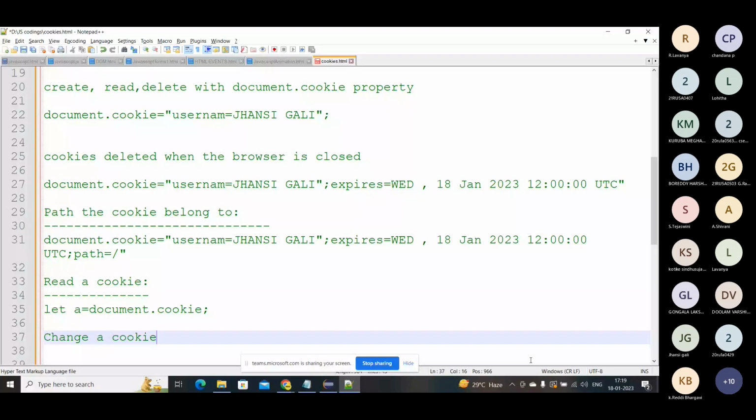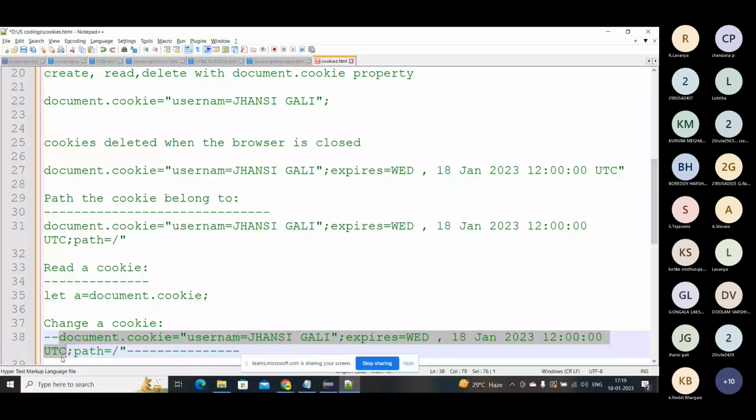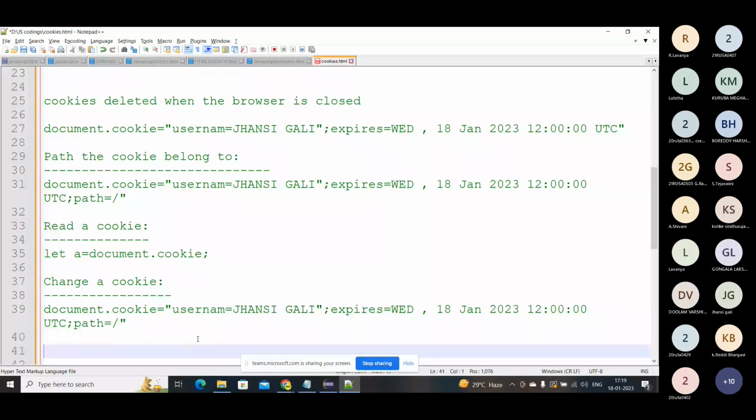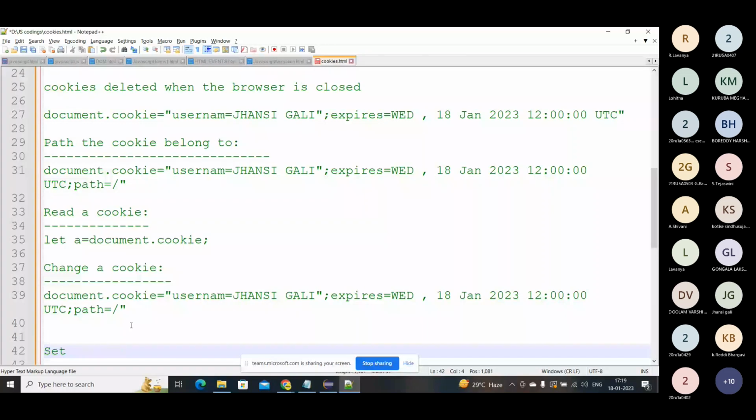To change that also, you need to mention it the same way. Same thing, same process. If we are trying to change to some different path, then you can obviously use this. And if you want to delete it completely, you can use the expires. And how can we set the cookies? As of now, we know how to read it. So I need to set the cookies.